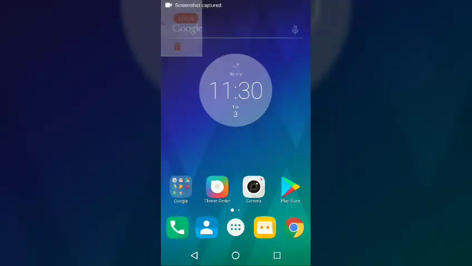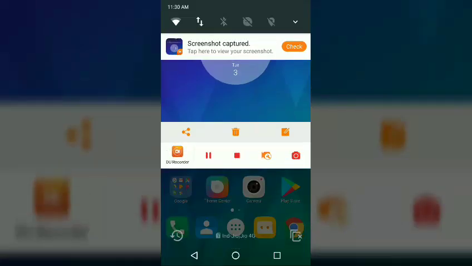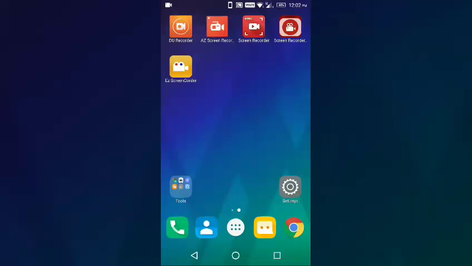Now let's talk about the second recorder, the AZ Screen Recorder. As I said, the only problem with the AZ Screen Recorder is that it's not free. You have to pay for the premium version. But DU Recorder, at the same time, you can use all the features for free of cost. So let's see how AZ Recorder works.